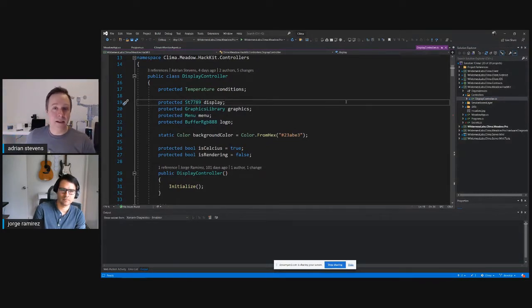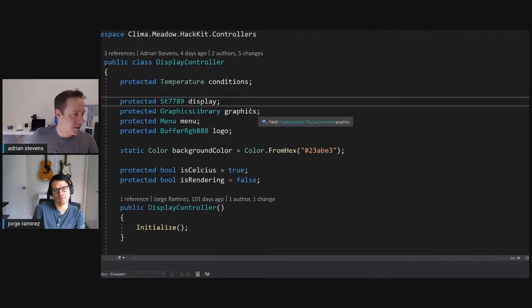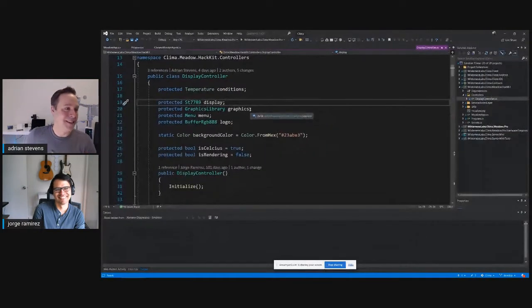And we have that. Now, I've got the code here with local project references. So it's actually referencing the code in Meadow Foundation. But you would do that by pulling in the TFT SPI NuGet package that will give you access to drivers for a number of these color displays. Right below, we also have something else very important. This is our graphics library. We're calling it micrographics, and you might see some API changes in the future as we're towards version 1.0. But today, the class name is GraphicsLibrary.